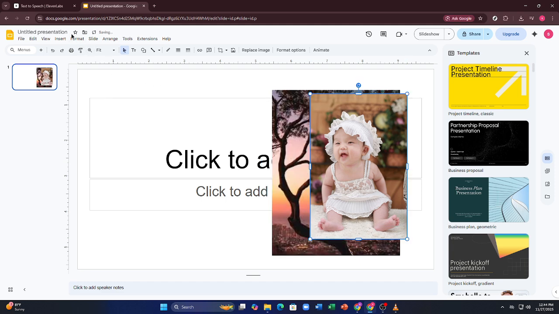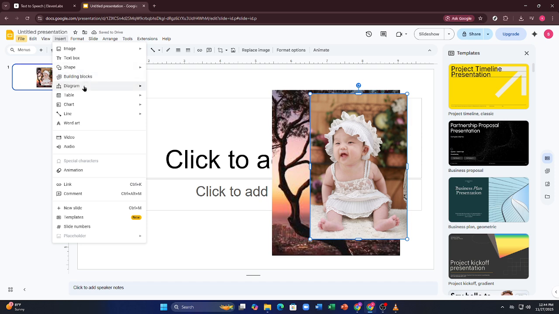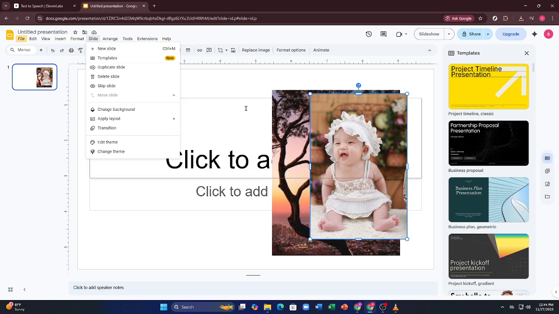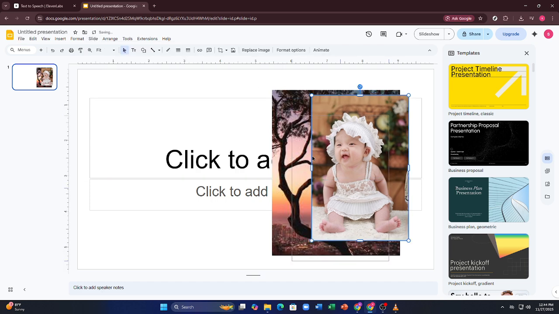If you want to work a little faster, Google Slides has shortcuts. Press Control plus the down bracket to send backward, or Control plus Shift plus the down bracket to send it all the way to the back.